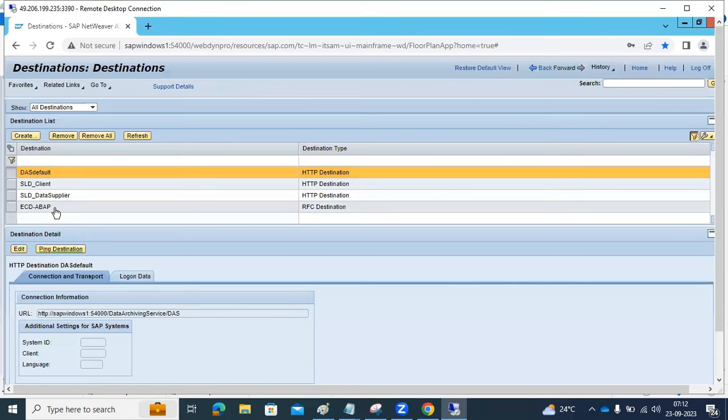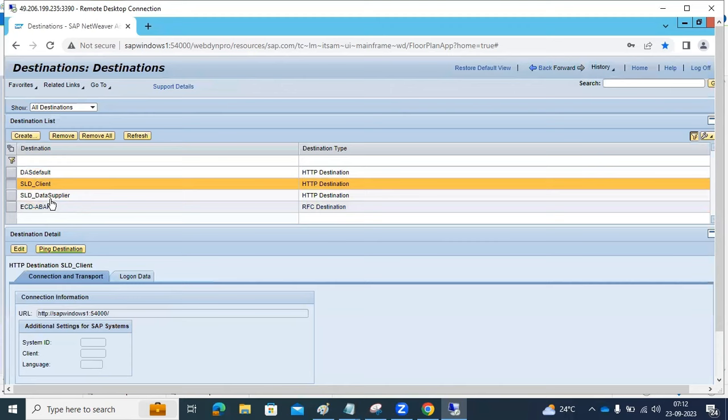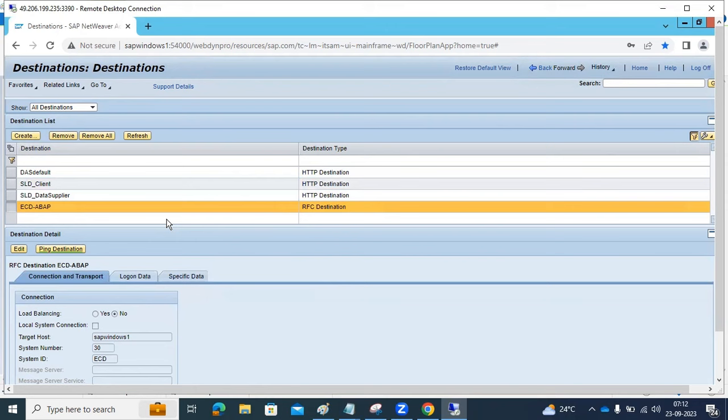SLD data supplier, client. So how many systems are you integrating? All the systems we can integrate to here, all the systems we can configure here. We can configure destinations here. So that is the destinations concept here, right? And also certificates and keys.